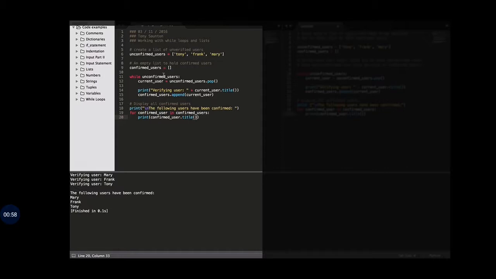So while we have unconfirmed users, create the variable current user, and add to that variable unconfirmed users.pop. So add in one unconfirmed user at a time, and then print verifying user plus the current user. When that's done, go to our confirmed users list, which at the moment is empty, and append in the current user. That seems very simple and very straightforward, and it is. Once you type this out and run it a couple of times, you'll realize how simple it is.